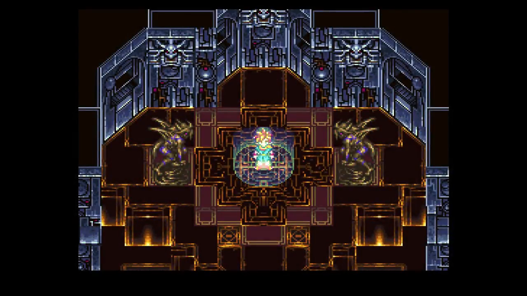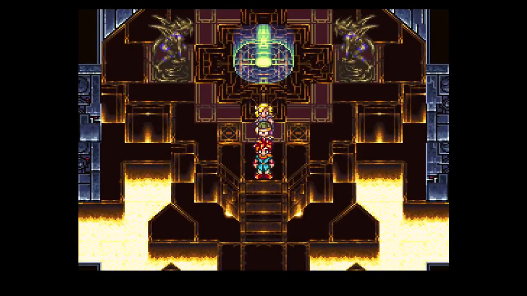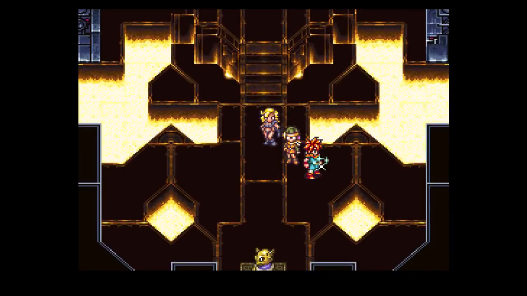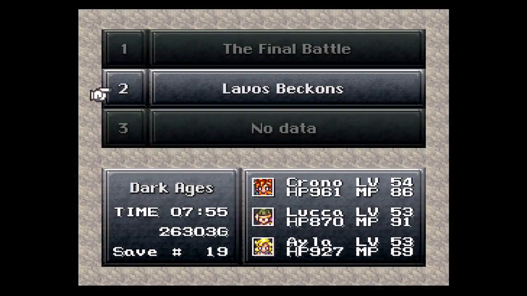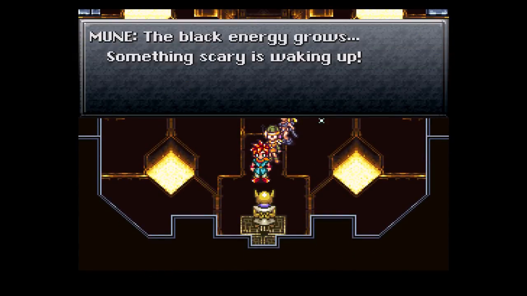Ooh. Der Ocean Palace! This is some very intense music down here, too. Lavos beckons. The black energy grows. Something scary is waking up.